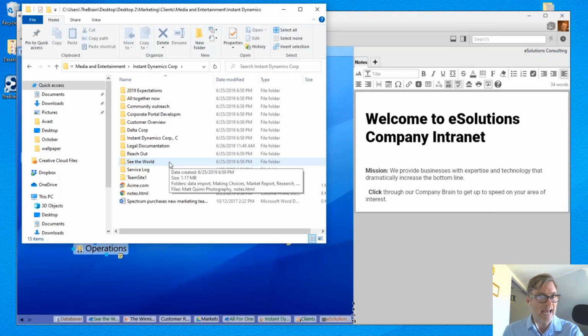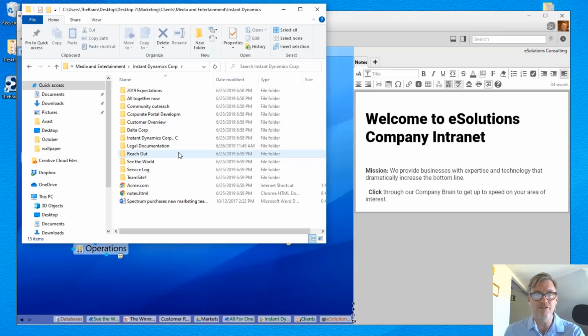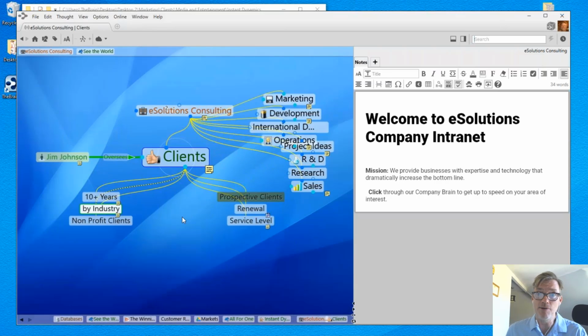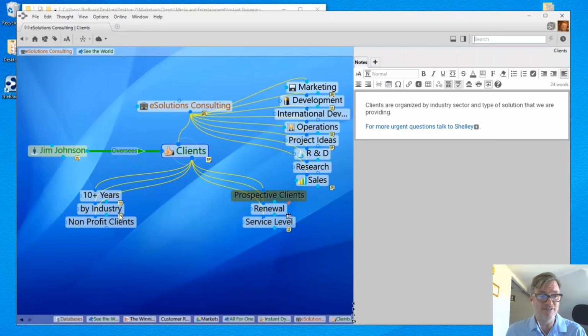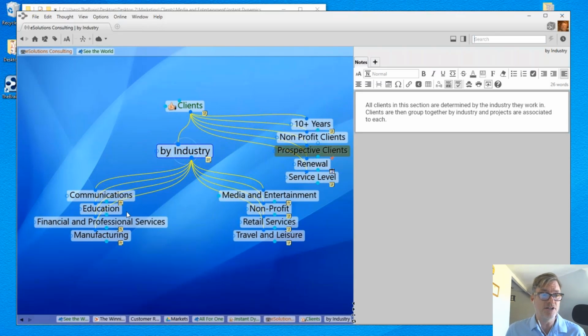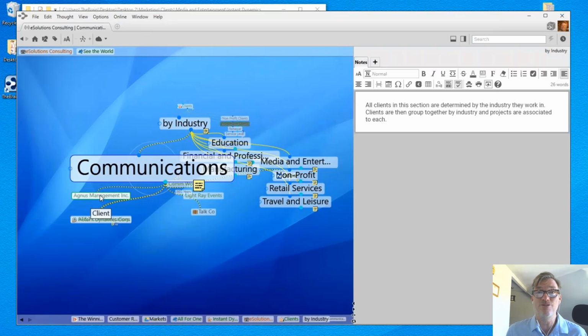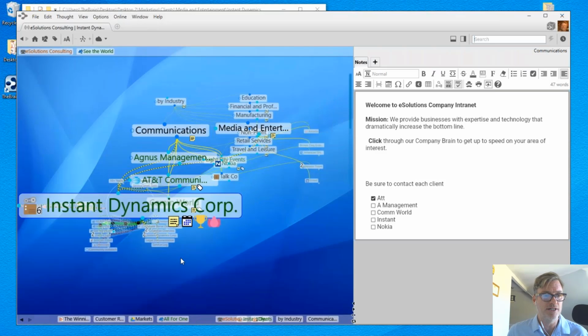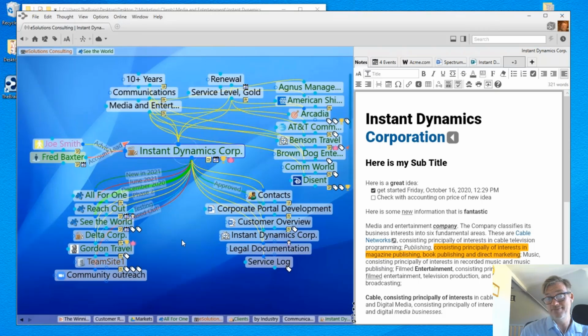So I have the exact same structure that you're looking at here in a file folder system mapped out in my brain for eSolutions Consulting, my company. And once again, I can go into the clients area and I've got my different categories, clients by industry. Now earlier, I clicked on communications first and didn't find what I was looking for. Here in the brain, I can click on communications. There's Instant Dynamics Corporation, and I'm now focused on this particular client.